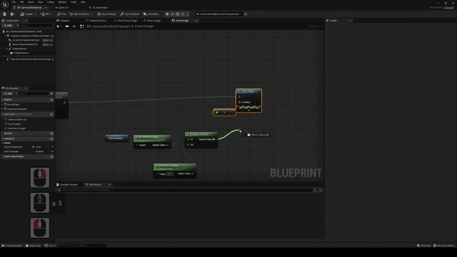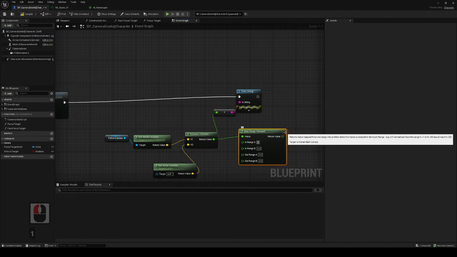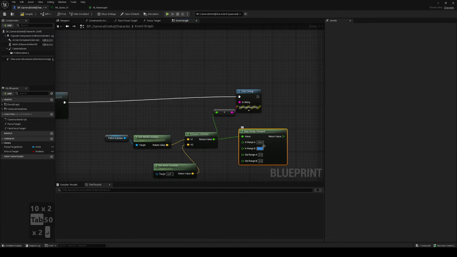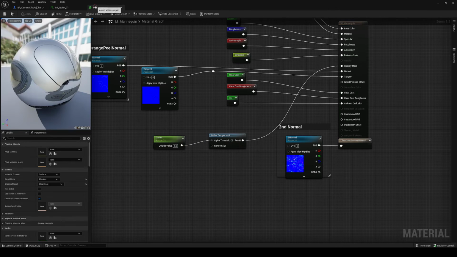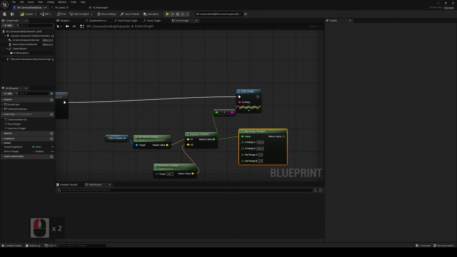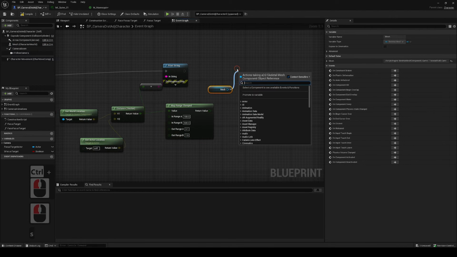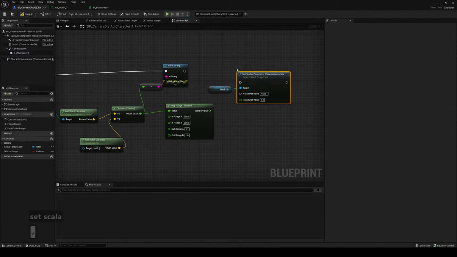We'll map range it. So map range clamp, 100 to 500, and then if it's really close, you want it to dither, right? Because in this case we're using the opacity mask, if it's set to 0, it's going to be completely transparent. So we'll go with 0.1 and 1, and then get the mesh, get scalar parameter value on materials.